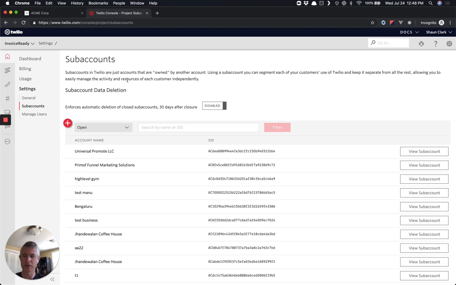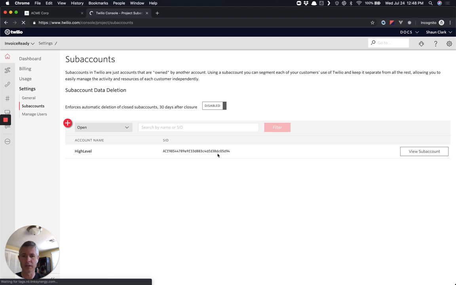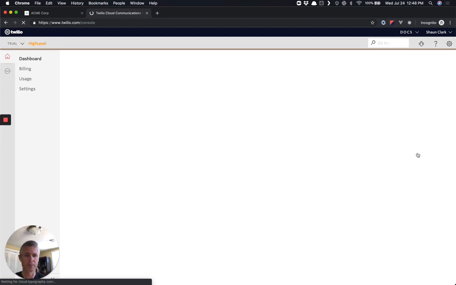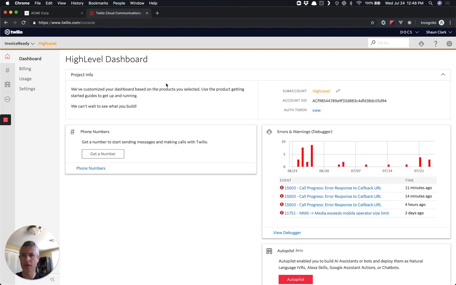We're still in the sub accounts menu. Right up here, we can just search that down and hit filter. Once the filter is complete, we'll see that there's our sub account, and we're going to want to go over and hit view sub account. So now at this point, we're in the Twilio account for this particular account.